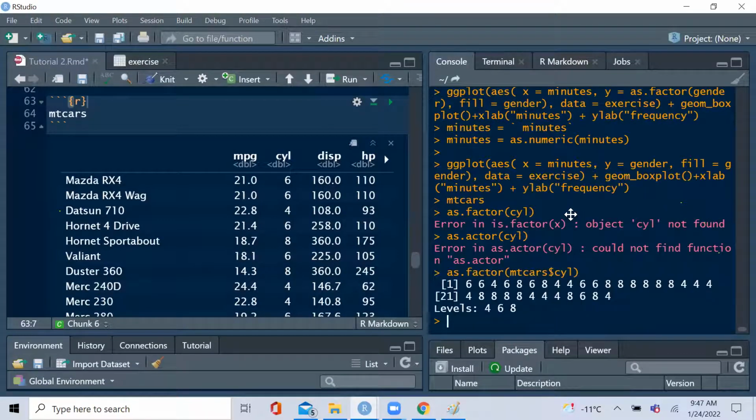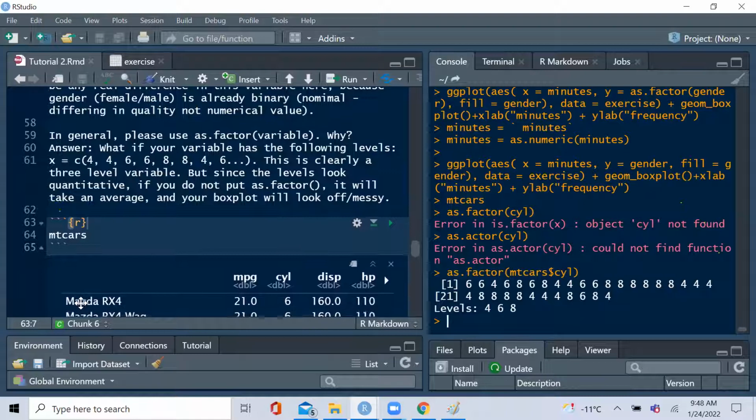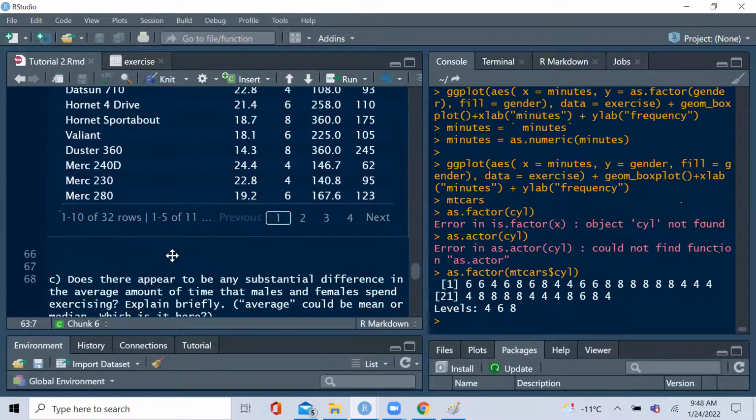You can see that there are 3 levels. It says levels 4, 6, 8. However, because they're numerical values, if you put it into ggplot without doing as.factor, it will actually take a mean and you will not get the box plot you're looking for. So that's the reason why you put as.factor. In this example, it doesn't matter because your variable is clearly qualitative. When you have levels that look quantitative, it matters. It will make a mess of your plot. Is that clear as to why you do it?